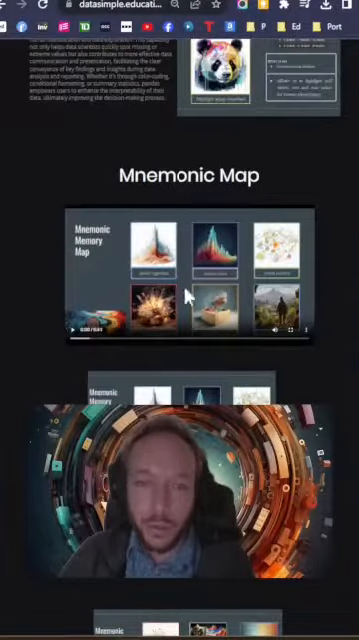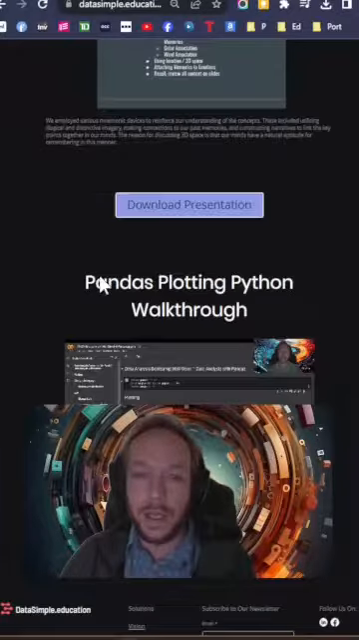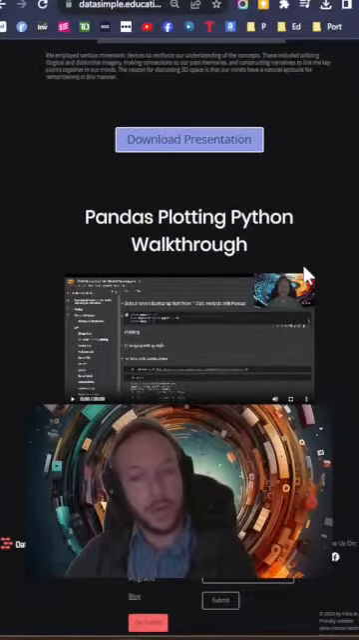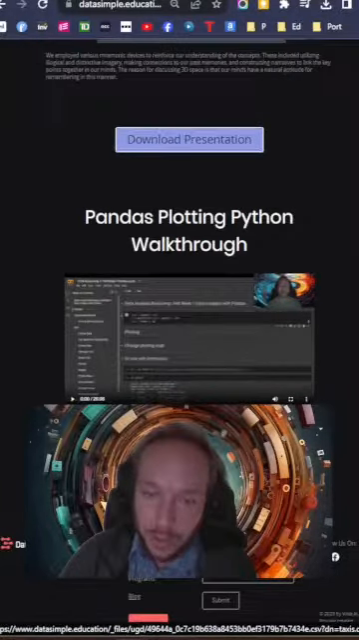Going into the mnemonic map, a summary of the mnemonics that we used in this class. And we can download the presentation again here at the end. 30 minutes going over a Python workbook. Click right here and download the Jupyter notebook, and then you can download the data set from right here.